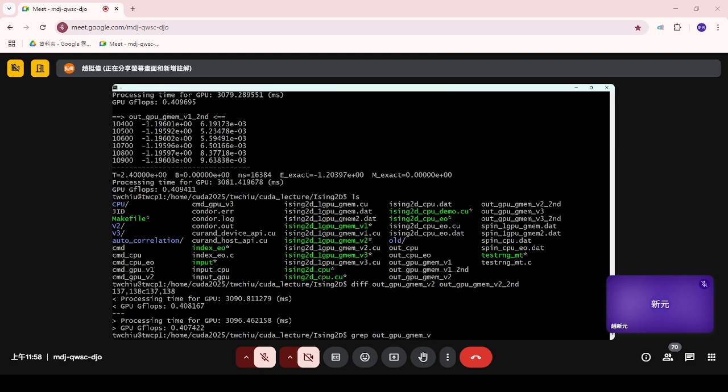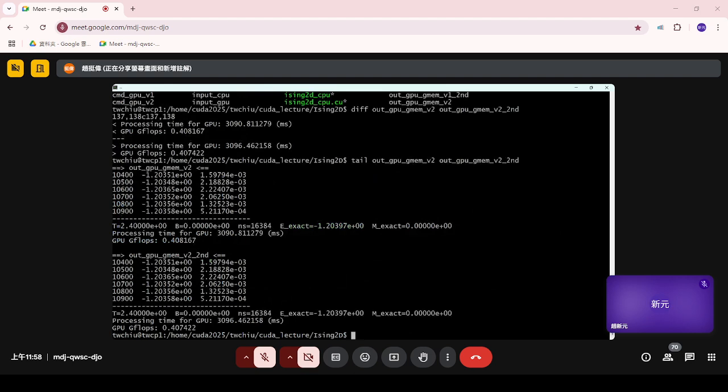Look at the tail of the GPU version 2 output. You can see this sequence is exactly the same, at the end already. So the spin configuration is exactly the same for these two simulations, because both of them start from the same random number seed.